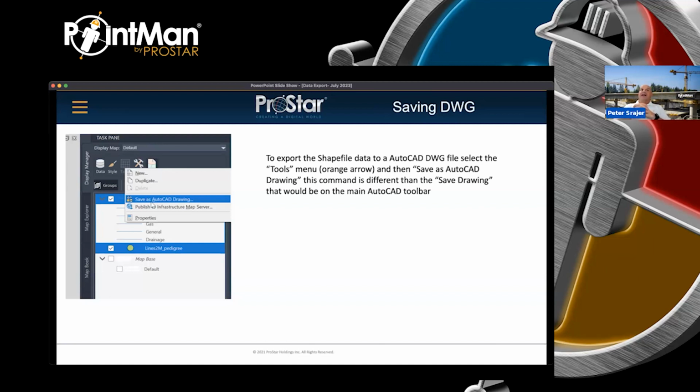The styling, again, is a bit of a longer process the first time you do it. Once you've done it once and saved off the DWG file, you can apply that same DWG file to any subsequent imports, and it will pick up those style mappings in AutoCAD. So what we suggest you do when you're exporting the DWG is go under the tools menu on the right-hand side in the display manager tasks pane, and there's a save as AutoCAD drawing. This is slightly different from the save drawing that you find in the main AutoCAD toolbar.